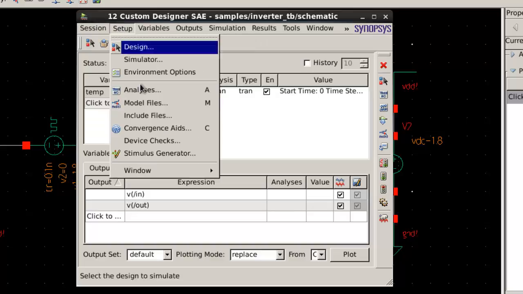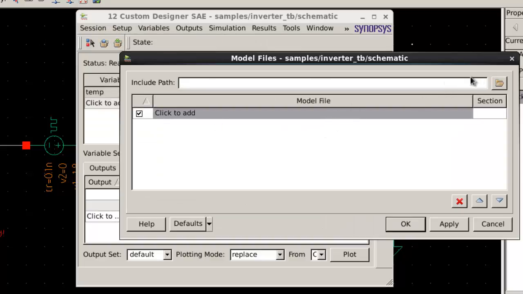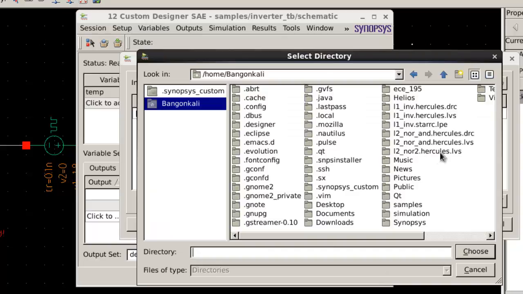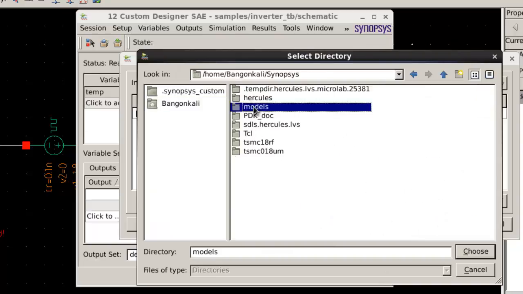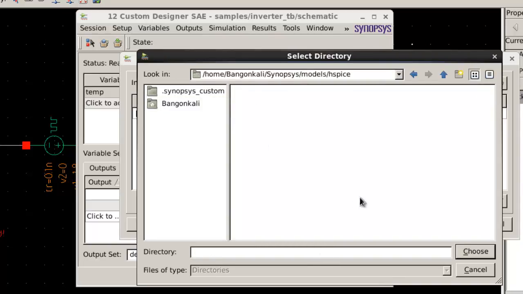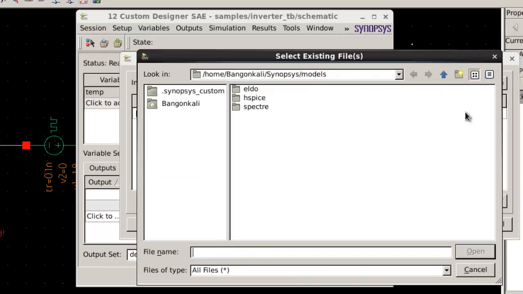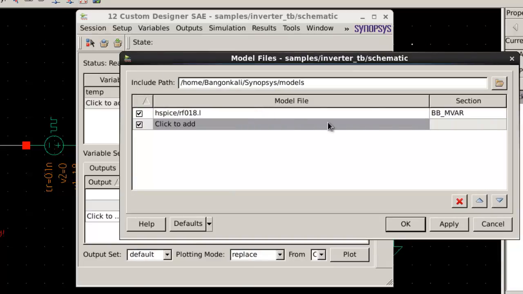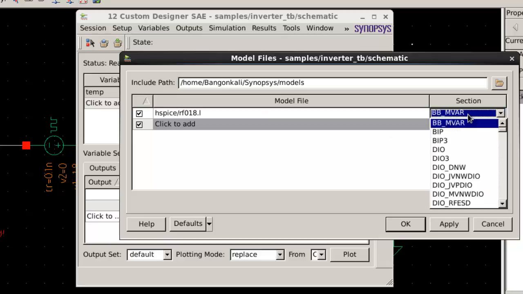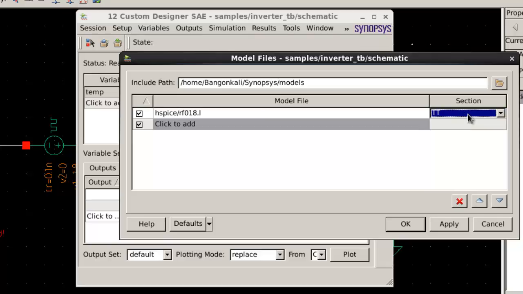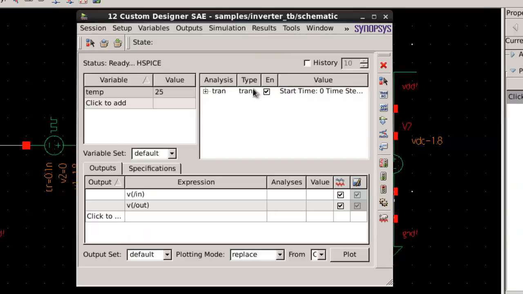Let's also set the model files. Our model files are found in the home directory, Synopsys, Models, HSpice. Let's use the RF018L and use TT. Just press OK.